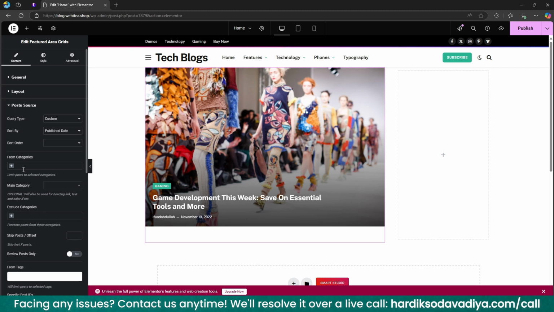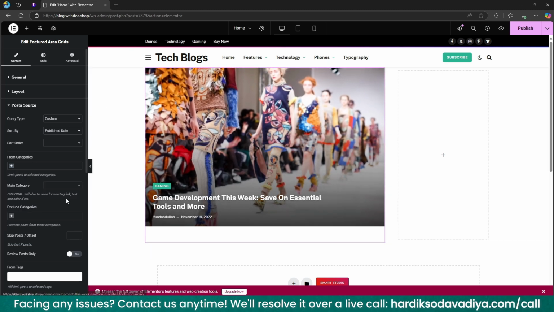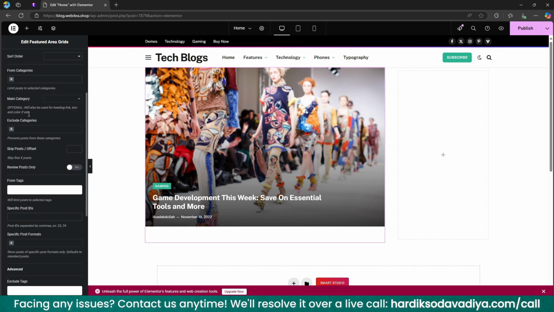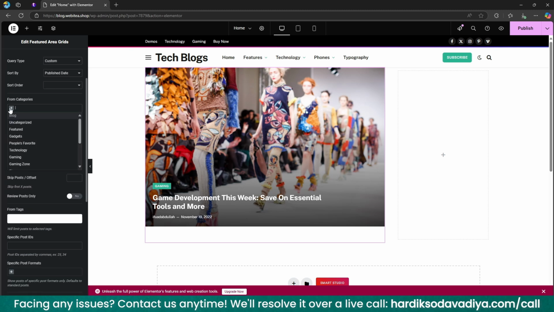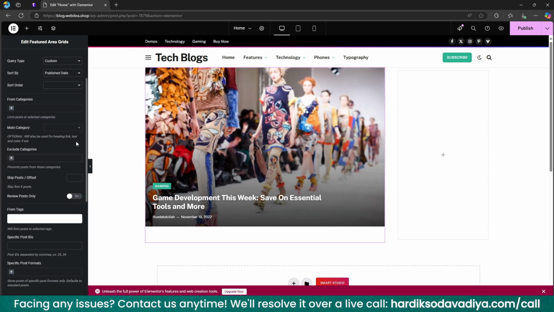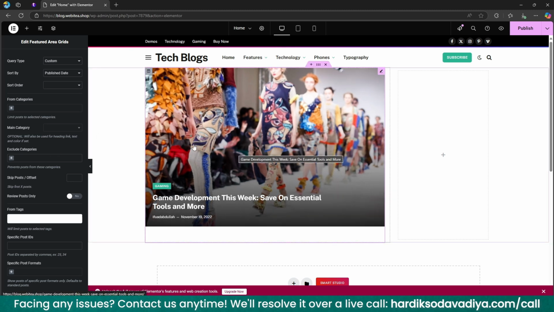So for an example, if you only choose 3 or 4 categories, by the way, you can choose multiple categories here. So if you choose gadgets, technology, and gaming, it will only show whenever you post something under these 3 categories. And if you choose all of the categories except one, it will never show any post from the category you selected here.